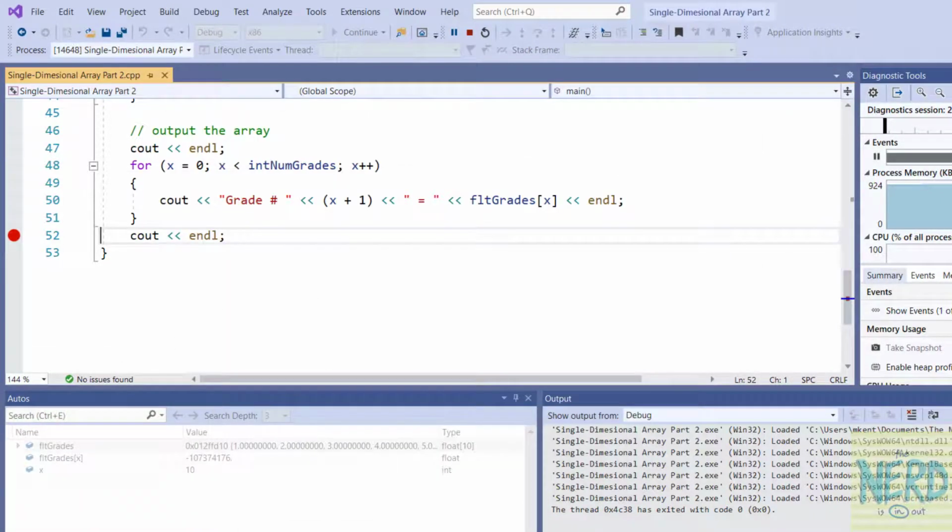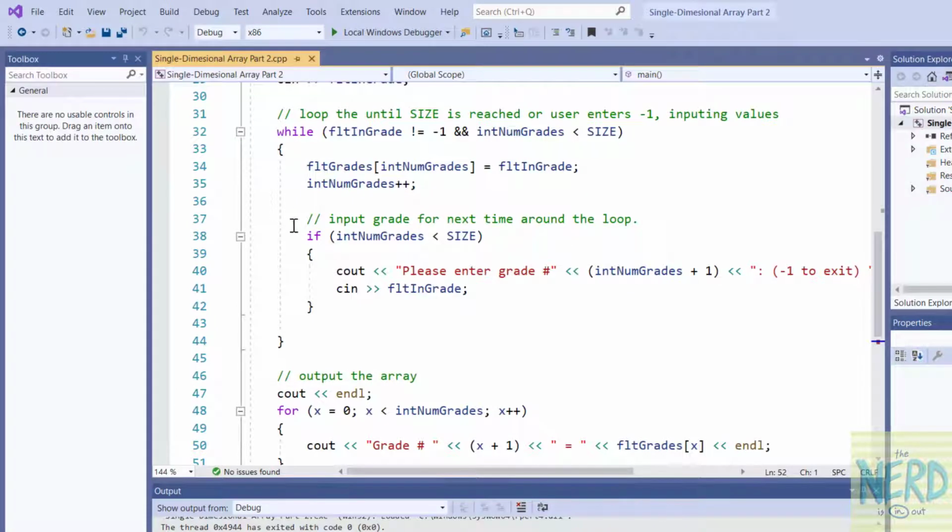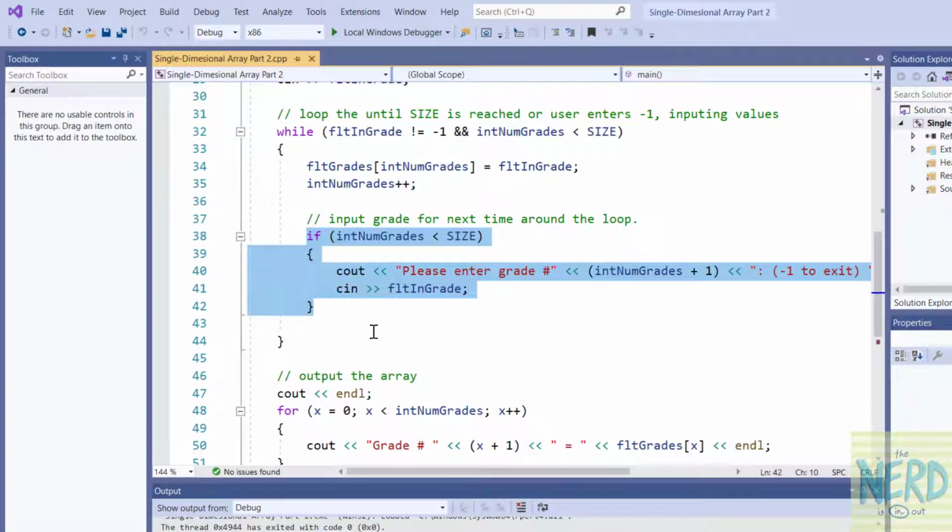And we had to add this if statement to take care of an edge condition. So let me show you what happens if we don't have this if statement.